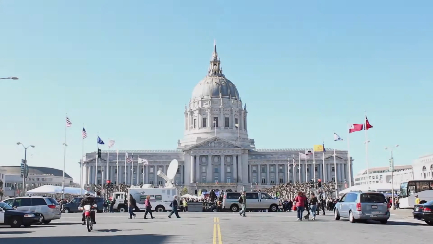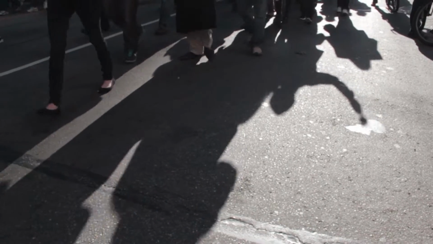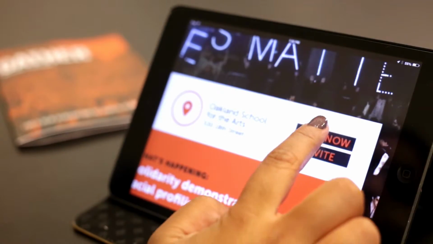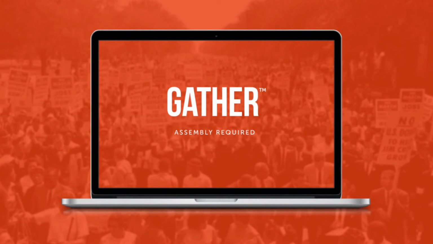I hope a system like this will not only educate, but also inspire young people to actively participate in creating change in the world, while giving them the tools to do so. It's time to gather, assembly required.